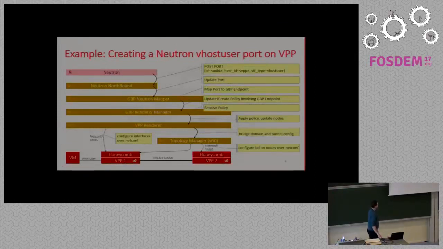So here's a detailed view on how, let's say, when a port is created, it goes down to the VPP from the very top of Neutron in OpenStack. So let's say we create a port with some binding details. Those data are written into Neutron Northbound in ODL. Then they are mapped to a GBP policy, because GBP is a standalone application. You can define any policy in there. It doesn't need OpenStack. It can work on its own.